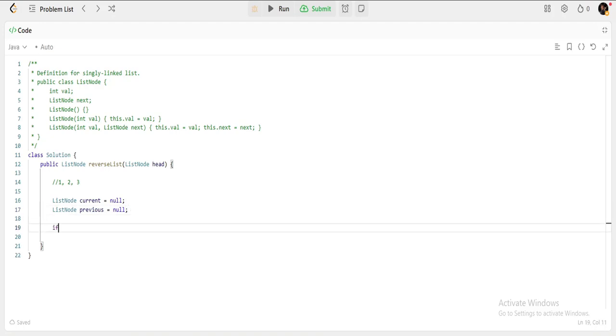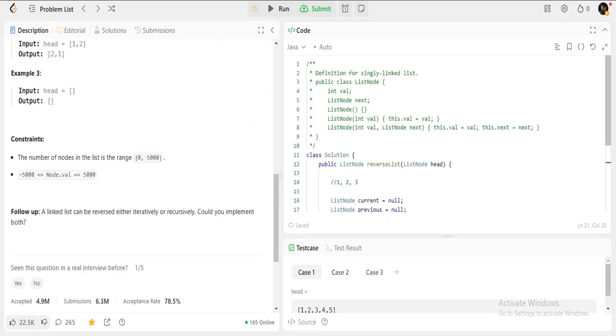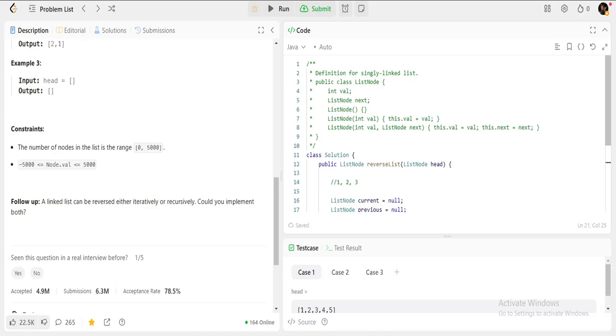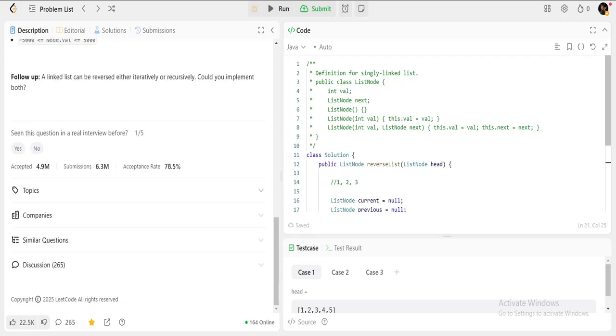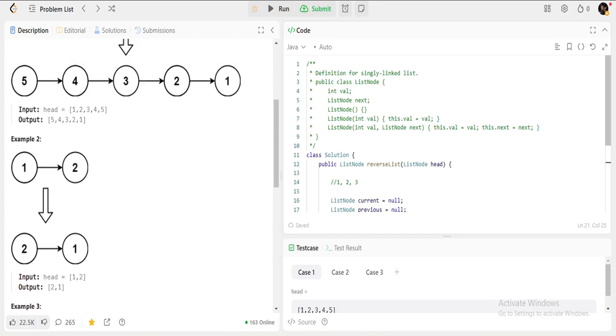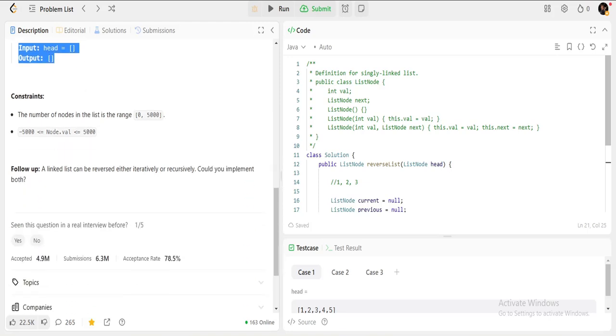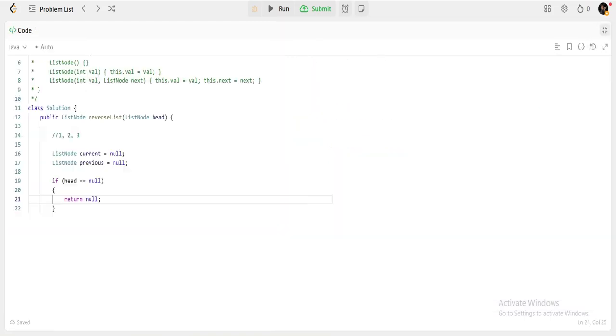And this is a good thing to do in an interview: say, hey, let's think about some edge cases. Can head be null? Maybe. I didn't really pay attention to see if it could or could not be null. Let's see if that is the case. It didn't really say anything. The number of nodes in the list ranges from 0 to 5,000. Node values are between negative 5,000 and 5,000. I guess it could be null, right? Example 3, input head, output head. So if they give you an empty list node or null, it returns null. So I guess that is a legitimate case here.